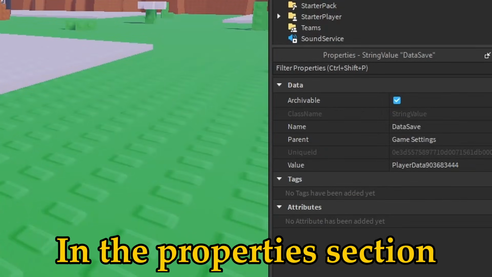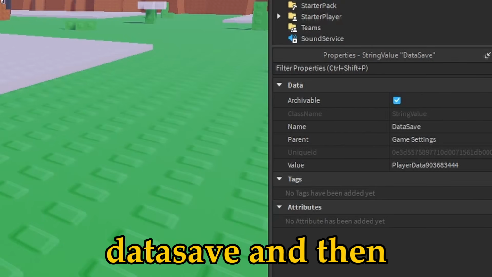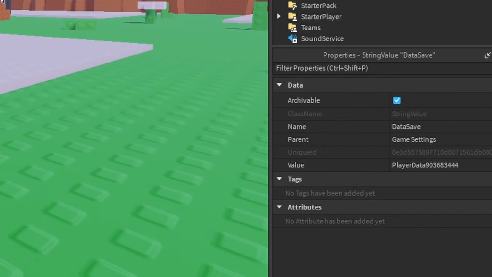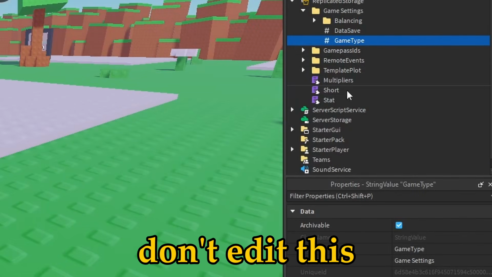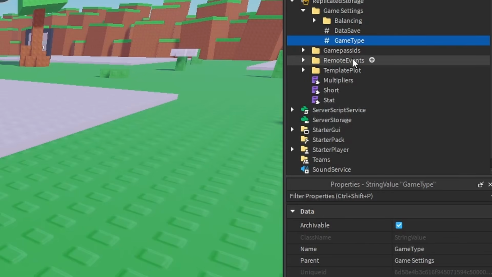In the property section, this should say something like data save and then a few random numbers. By editing this, you will reset everyone's data in the game. Next up is game type. Don't edit this as it will not switch the type of game you have. It's just for the game to know what game you selected.